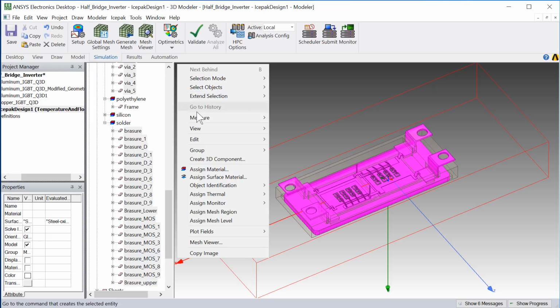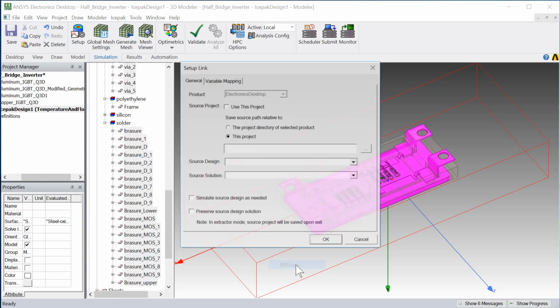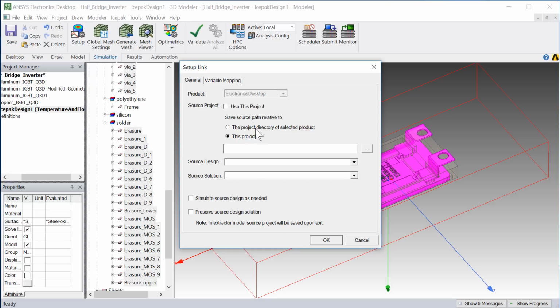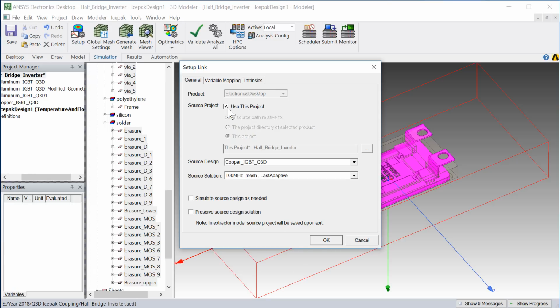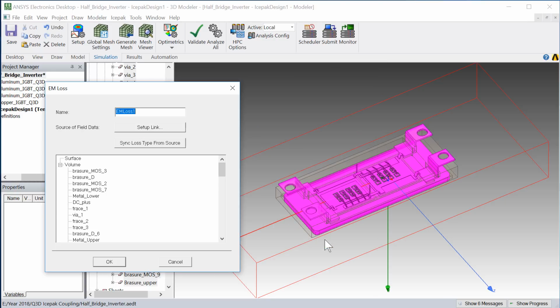Now right-click anywhere in the modeler. Select Assign Thermal EM Loss. In this dialog, select the checkmark Use this project. Under the source design, select the aluminum IGBT Q3D design. Select Simulate source design as needed. The EM loss dialog box appears. We've mapped the EM volume loss from Q3D to Icepak. Press OK.